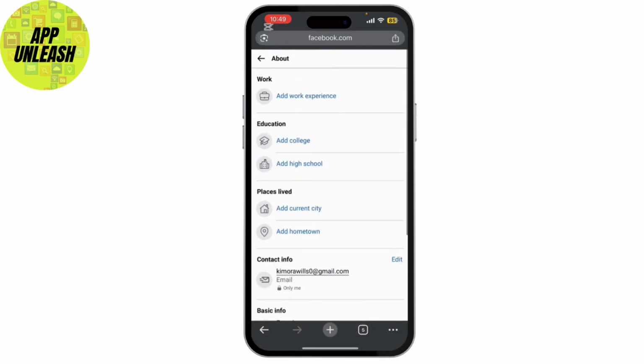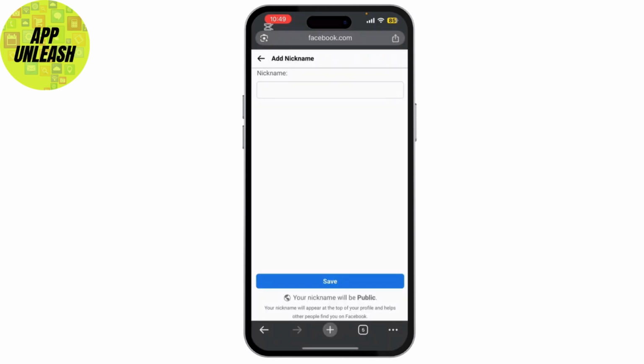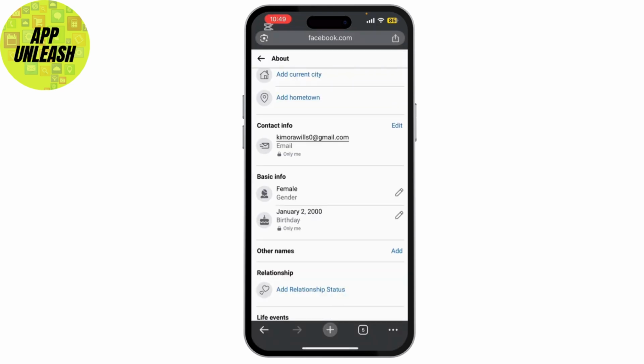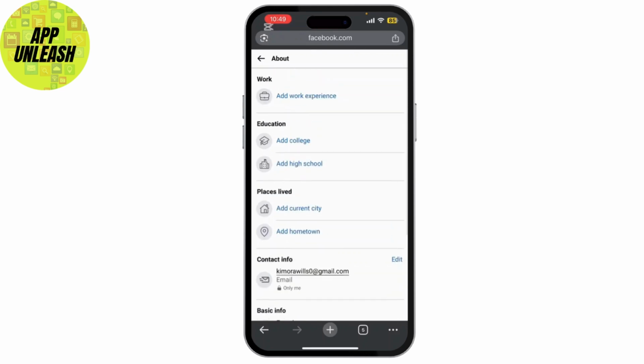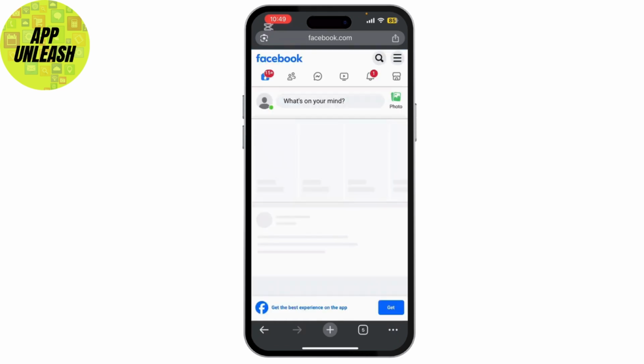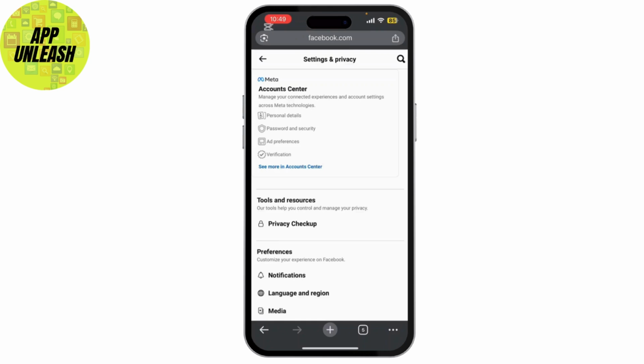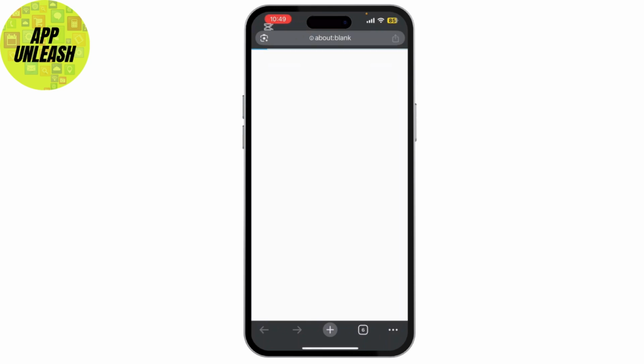Simply what you can do is here find basic info, and here you can add your nickname. If you don't want to add a nickname, you can also go back, tap on three horizontal lines again, go to settings and tap on see more in account center.